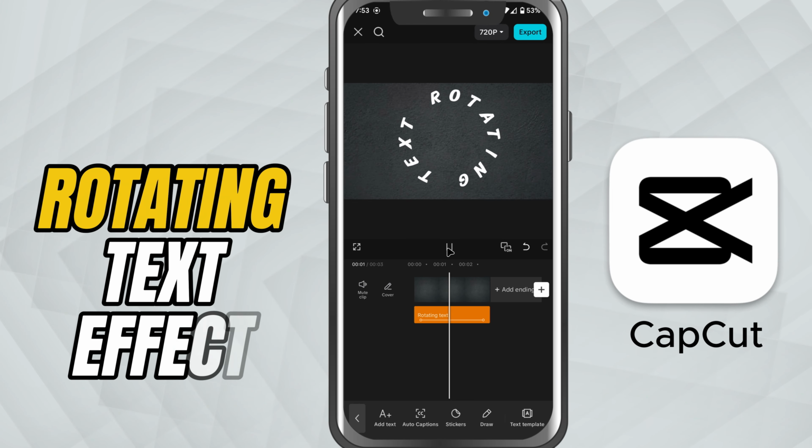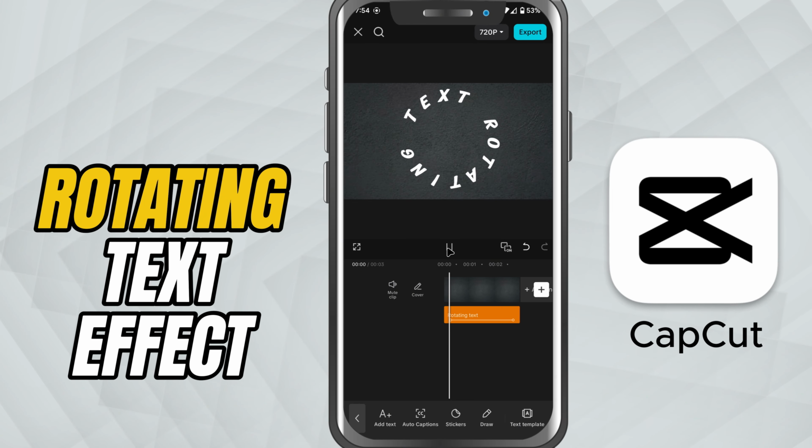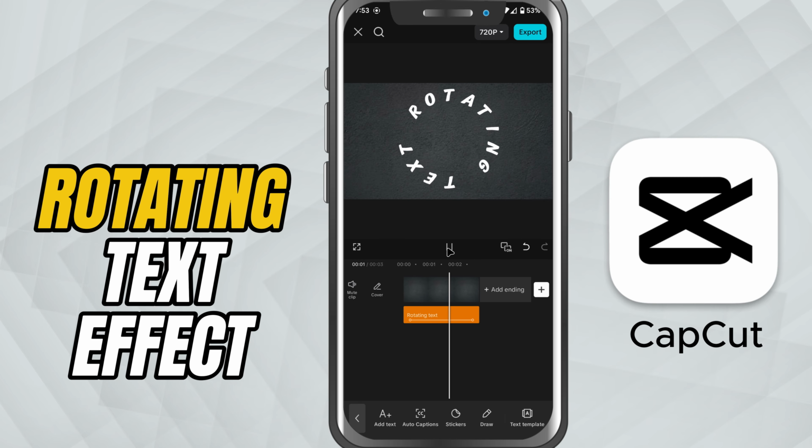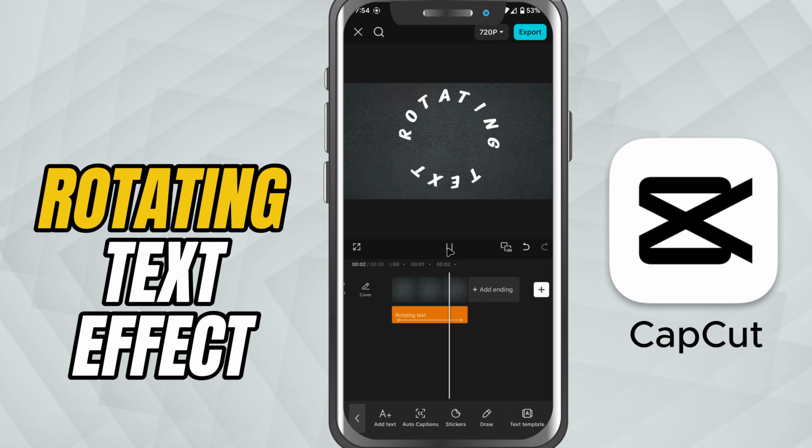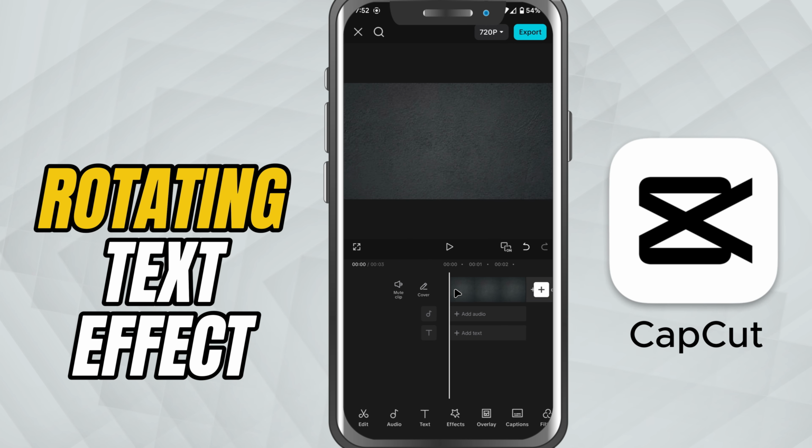Today, we're creating a circular rotating text animation, a smooth looping spin that works great for intros and aesthetic visuals. Let's get started. First, open your project in CapCut.